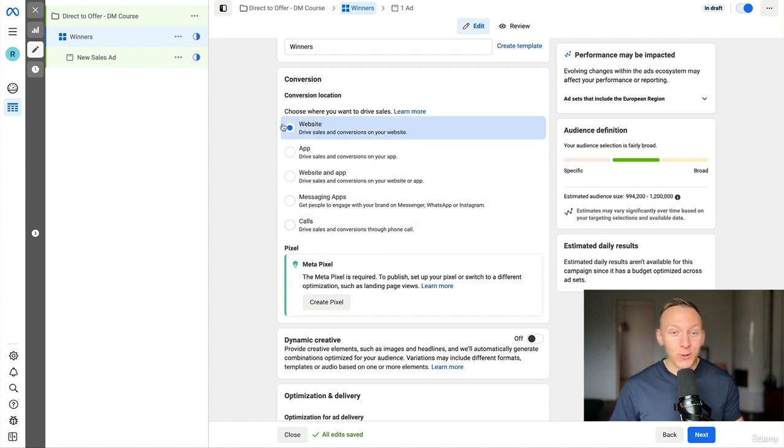Now, for most of you and for me as well, it's going to be website. This is where we do all of our ads. This is where most of the people do ads. And there are strategies for everything, but this is truly the tried and true. So we're going to stick with driving all of our sales on a website, and the website that I just showed you in this case.